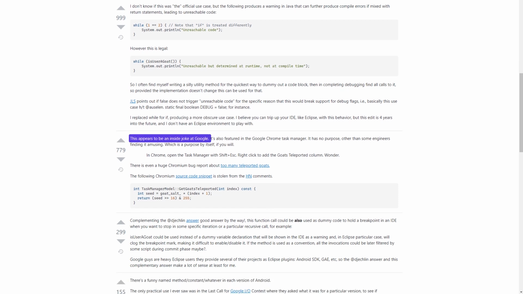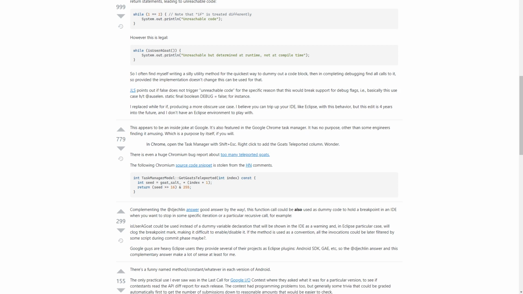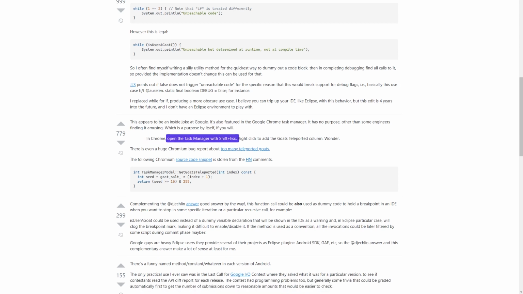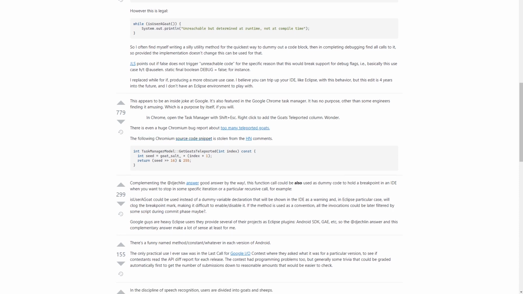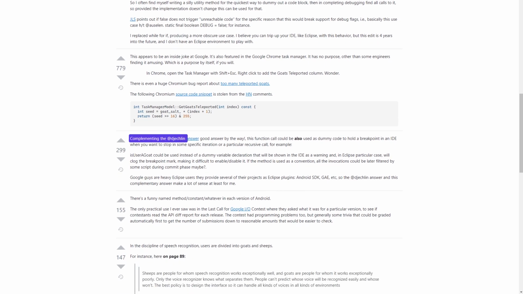This appears to be an inside joke at Google. It's also featured in the Google Chrome Task Manager. It has no purpose, other than some engineers finding it amusing, which is a purpose by itself. If you will, in Chrome, open the Task Manager with Shift plus ESC. Right-click to add the goats teleported column. Wonder. There is even a huge Chromium bug report about too many teleported goats. The following Chromium source code snippet is stolen from the HN comments, complementing the @Jekyllin answer.